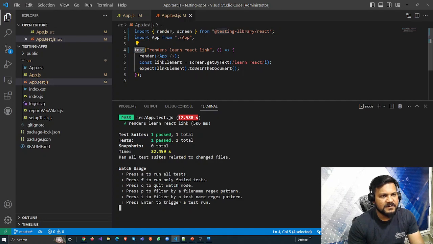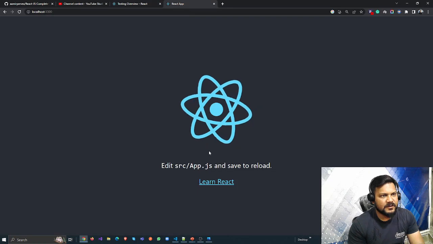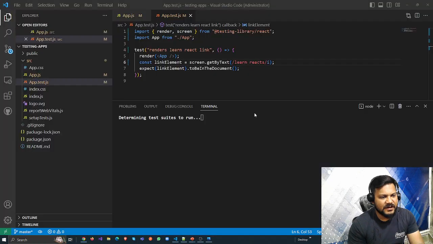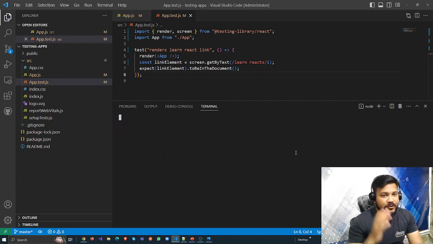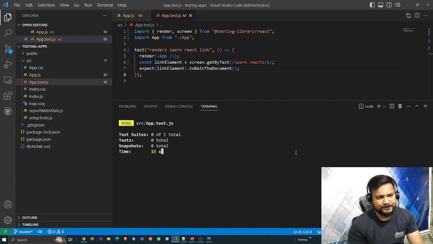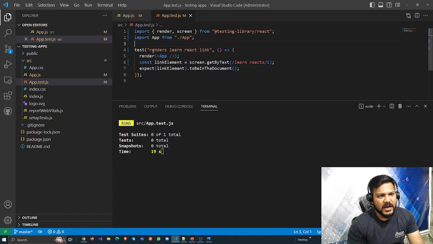So if I make some changes here, let's suppose Reacts. But you can see on the application, it's learn React, right? Now when I save this and check, it needs to fail because we do not have any learn Reacts in our document, right? So let's check this out and see. I hope you are understanding the concept of all these things, how it's working. And don't worry about this code, I'm going to explain it in detail.